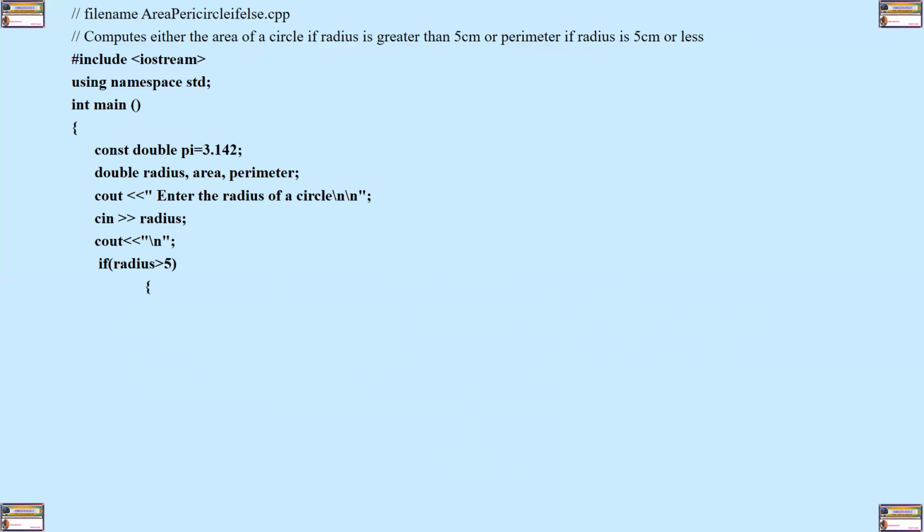If yes, pick the value of memory location called radius, multiplied by itself, multiplied by the value of memory location called pi, assign the results in memory location called area. Then write the following statement or display the following: the area of a circle whose radius is what has been entered is what has been computed, and write out a blank line.